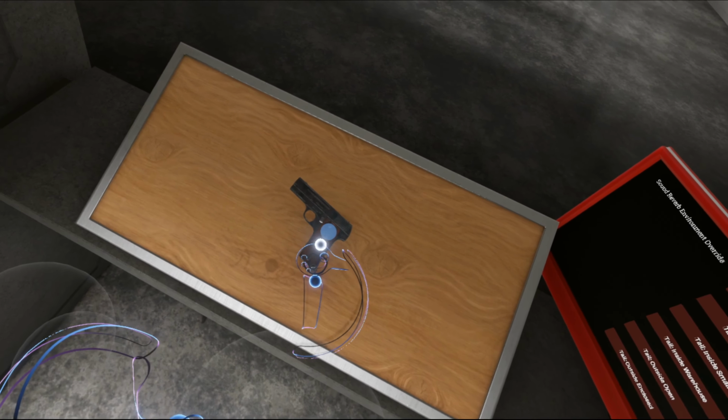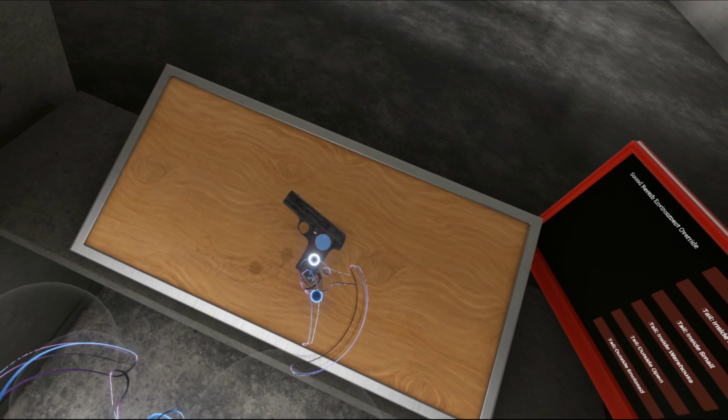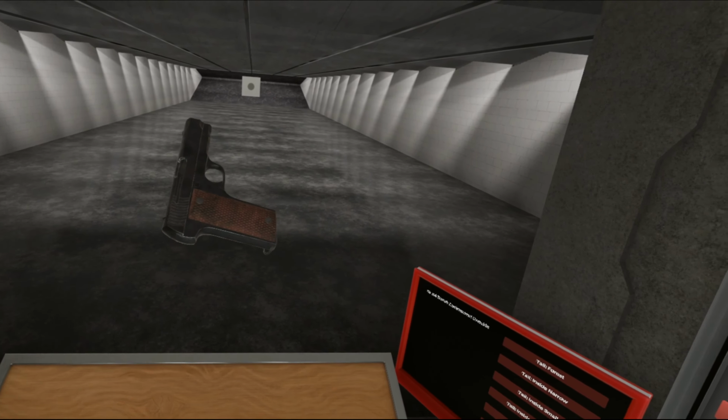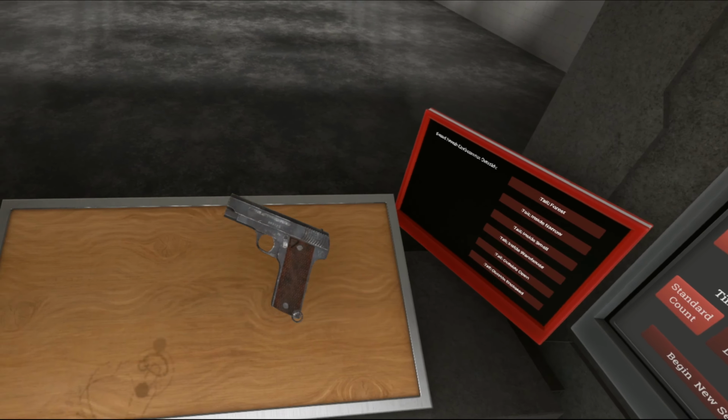Today, we're taking a look at this little guy. This is the Ruby Pistol. And in-game, it is a very little guy. So, what is the Ruby Pistol?